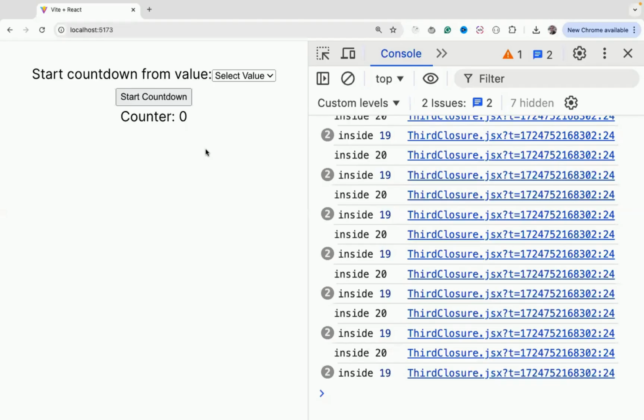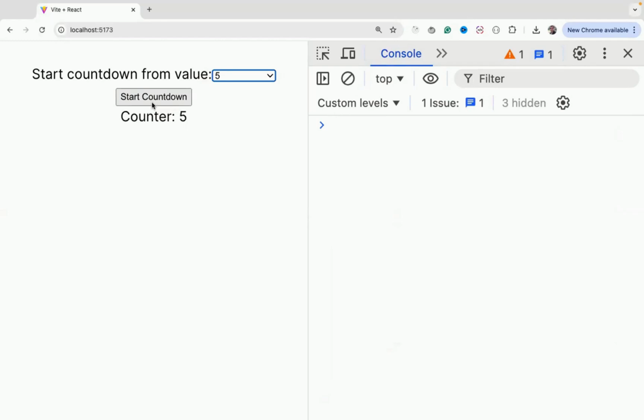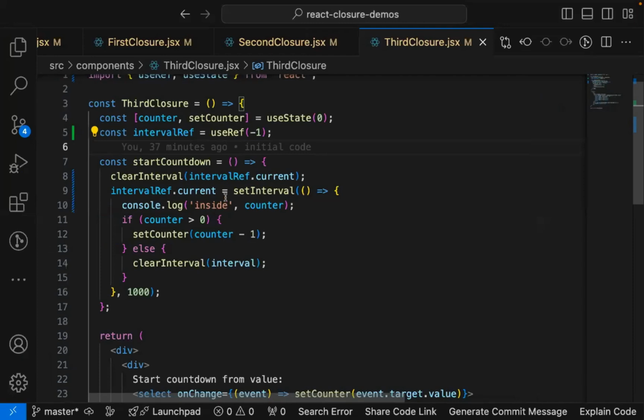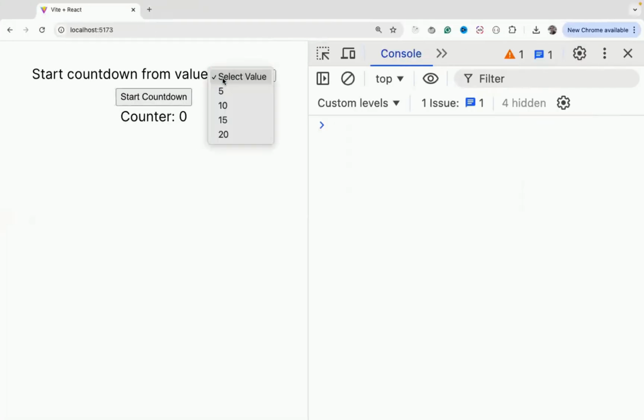So now with this updated value, let's verify. When I select 5 and start countdown, you can see inside 5 is printed. Now if I change it to 15 and start countdown, you can see inside 4 is printed. So you don't see alternate values. Now I'm at 20. If I select this, you always see 3. You will not see that different value. So now you are not recreating extra intervals. Every time before creating this interval again, you are clearing that previous interval, which is a good thing, but we have not fixed that previous issue.